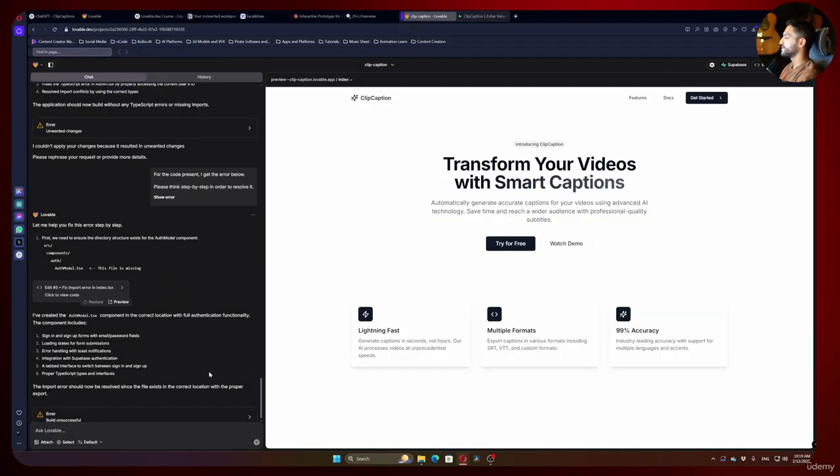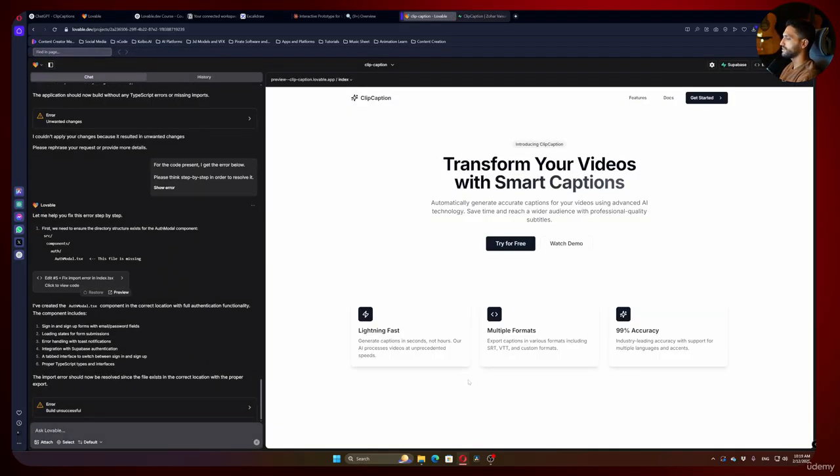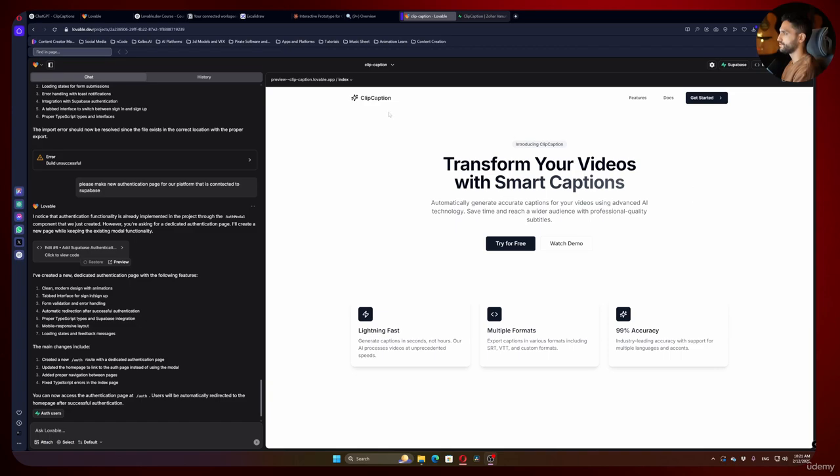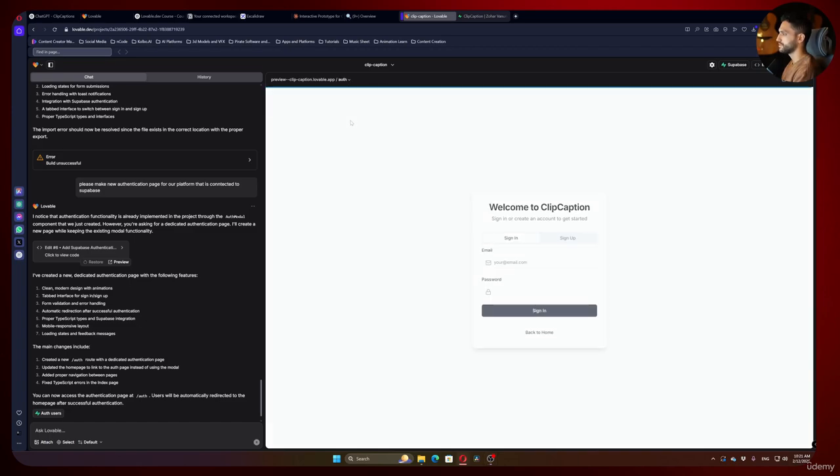Now that we have finished with that, I want to make the new authentication page. So let's write to it: Please make a new authentication page for our platform that is connected to Supabase. And we will send it. Okay, so it looks like nothing happened, but if you go here from the index to the authentication page, you will see we have a new authentication page.